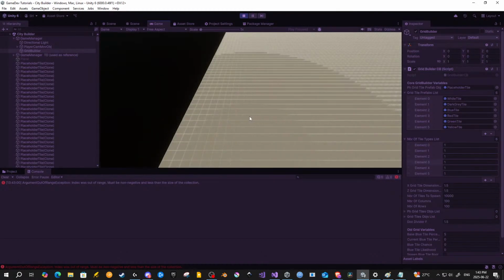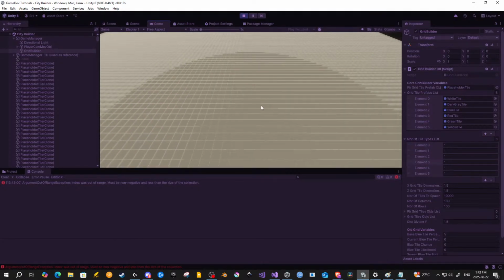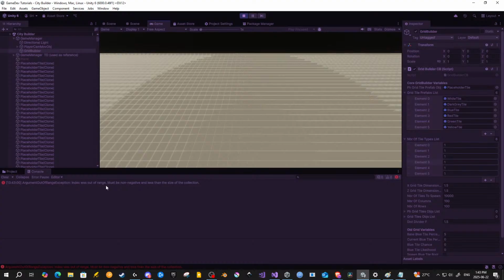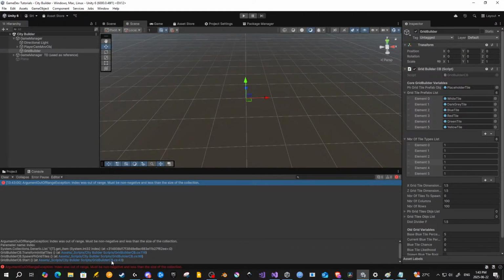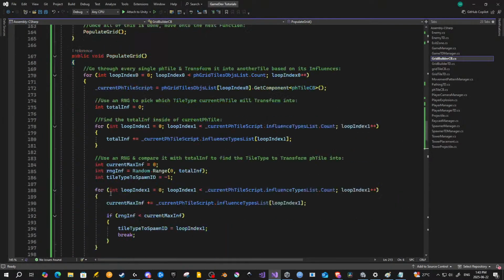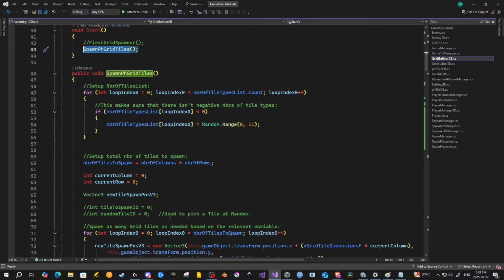Okay, so clearly the grid here is working. Index was out of range, must be non-negative. Okay, now let's see. It's lines 43, 99, 116. So something's happening here in 99.